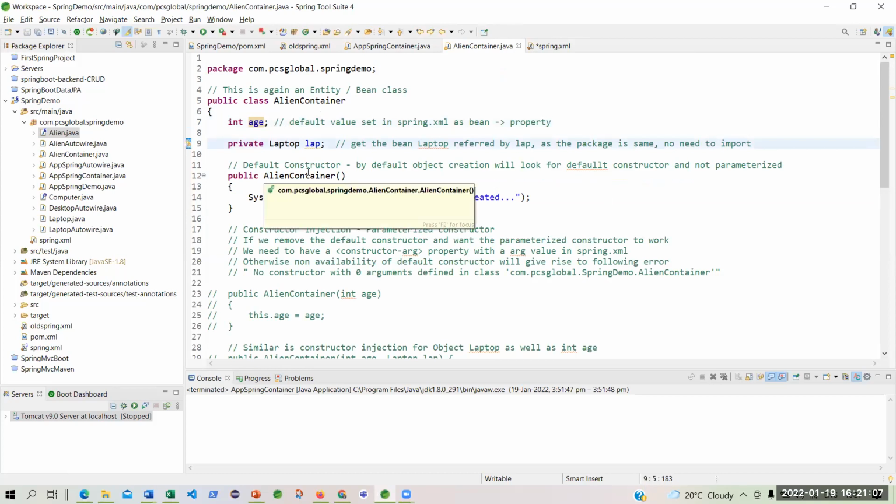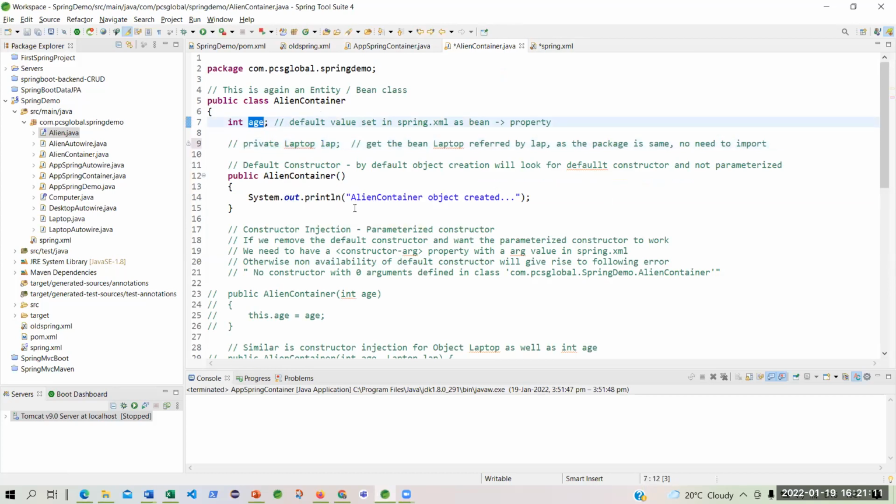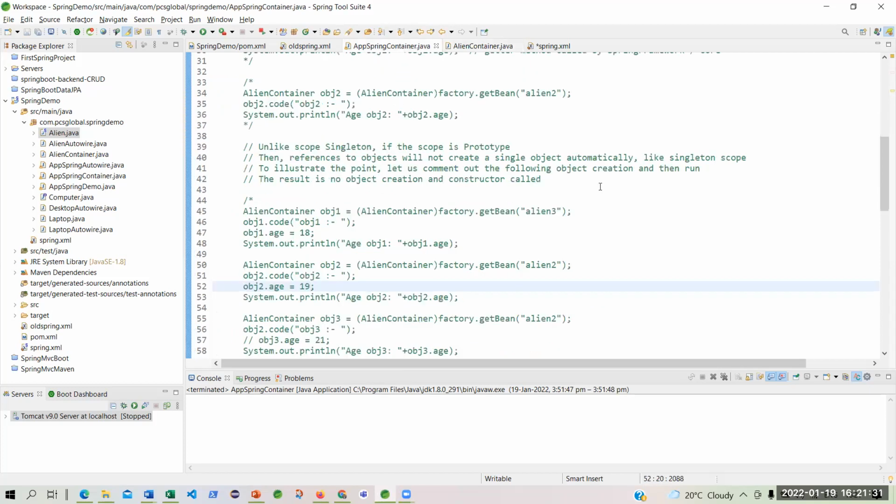Let me not concentrate on this one. This is a property. Age is a field, a property or an attribute of a class. So I will just declare it. I'm not defining it, I'm not saying age equal to this, neither am I doing it in the Spring container.